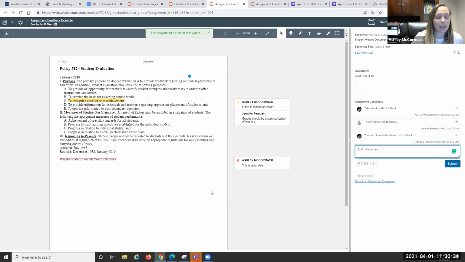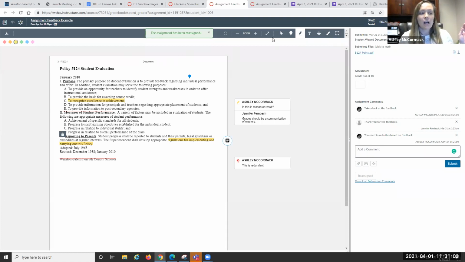If students are turning in documents, some type of PDF, I can also annotate over top of that and leave feedback. Absolutely. I can go into that document, highlight anything I need to, strike through, leave different comments on there. And there are ways to give feedback even if you're in a quiz or things like that.